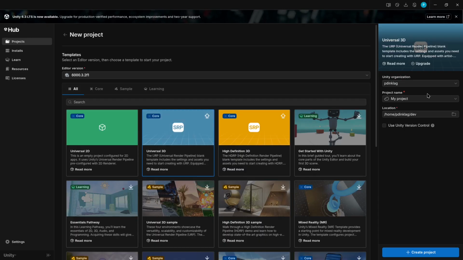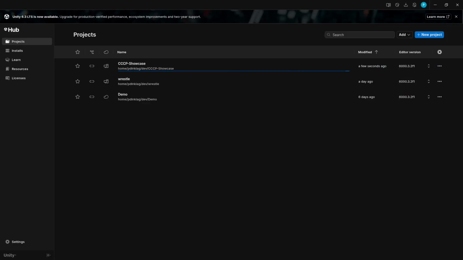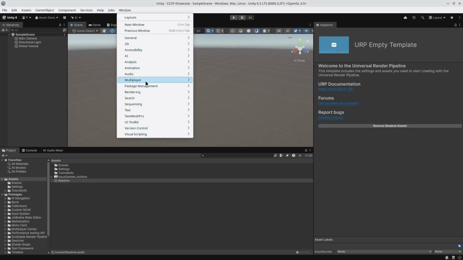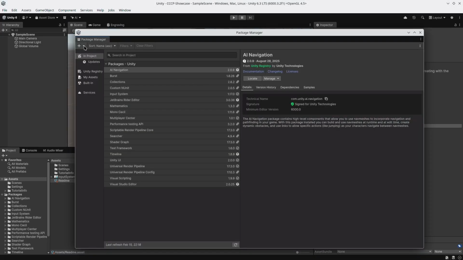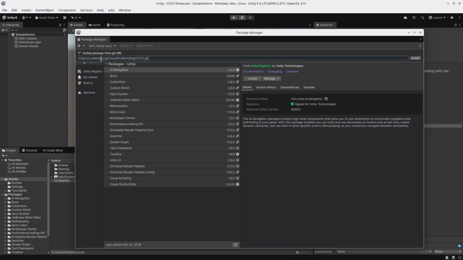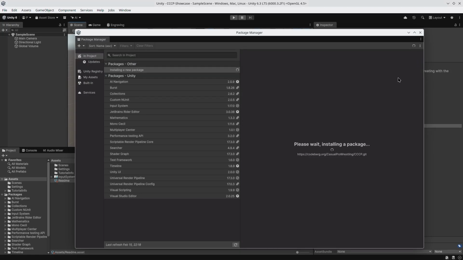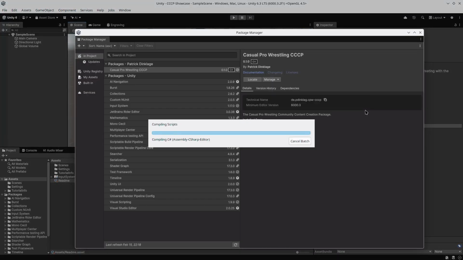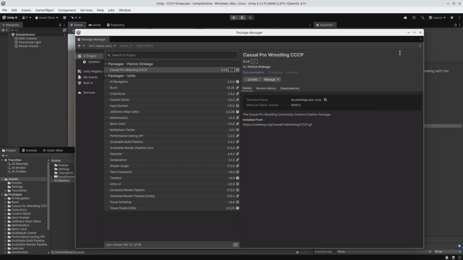As Unity users will know, creating this project, which I name CCCP Showcase, will take a little while. Once we're set, we'll open the package manager and install the community content creation package by choosing install package from git URL. Here we enter the URL that I'm going to share below the video and hit install. And after a little while, that is all ready. We're ready to go.